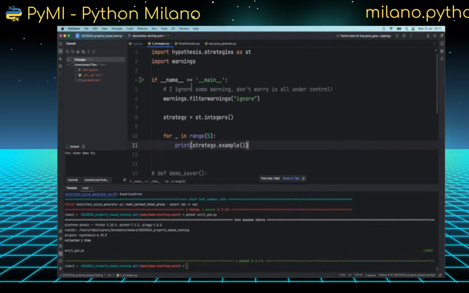We are at Python Milano, so I want to introduce you to this very cool Python library called Hypothesis. Hypothesis is the main library in Python to do property-based testing, one of the first, I believe, and gives us a cool feature, the strategies. Strategies are generators that can generate different Python variables, different Python types. For example, here I'm calling an integer strategy, and I print 5 examples from the strategy.